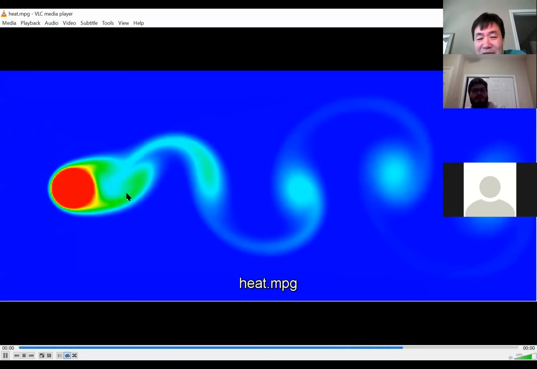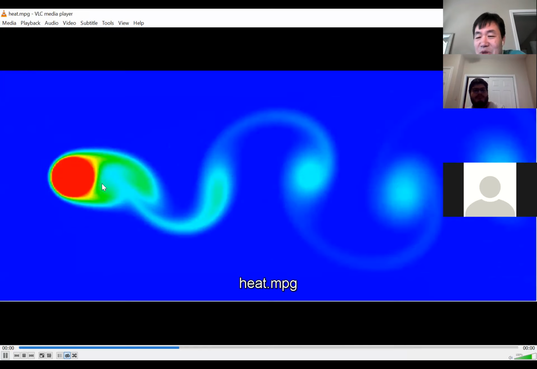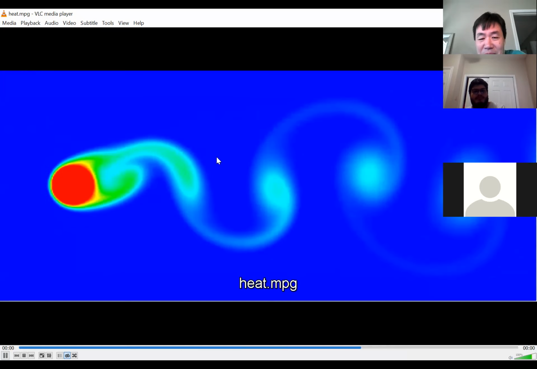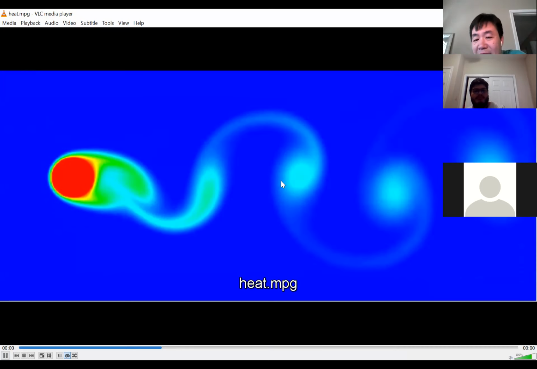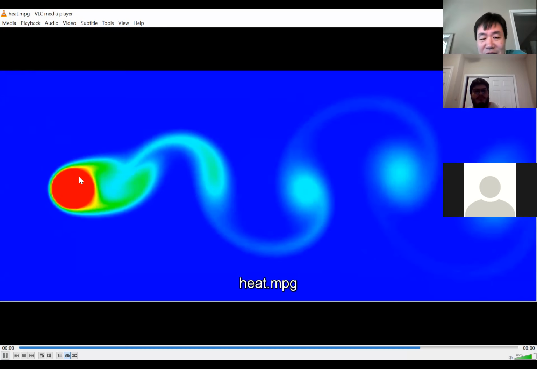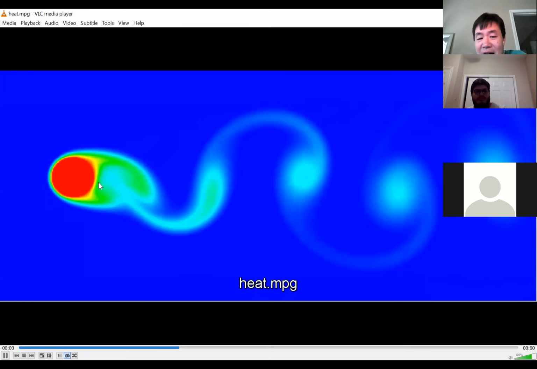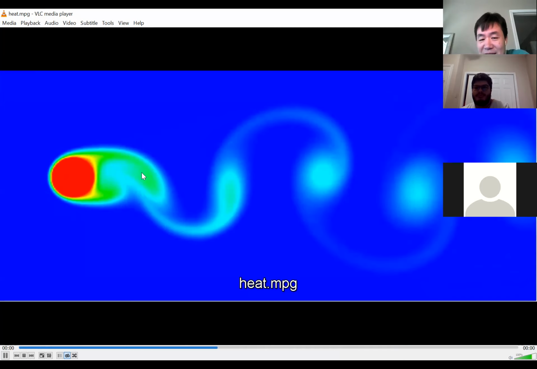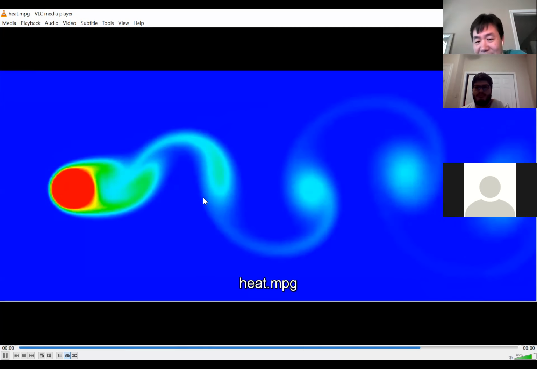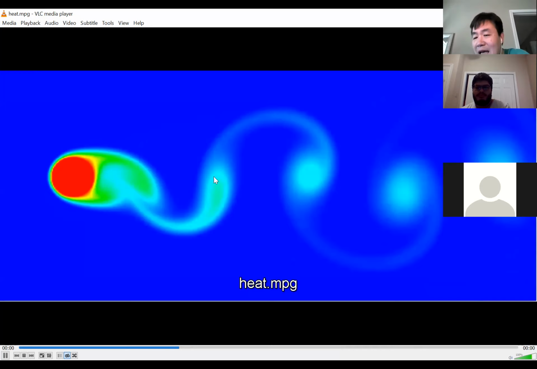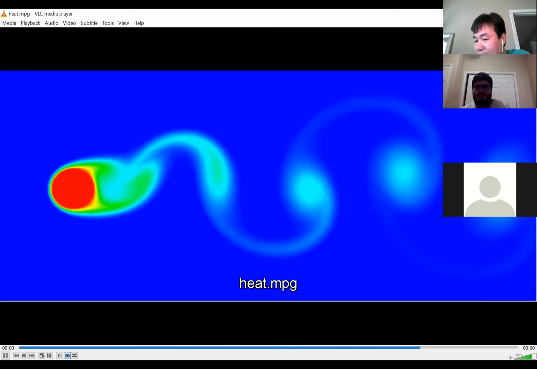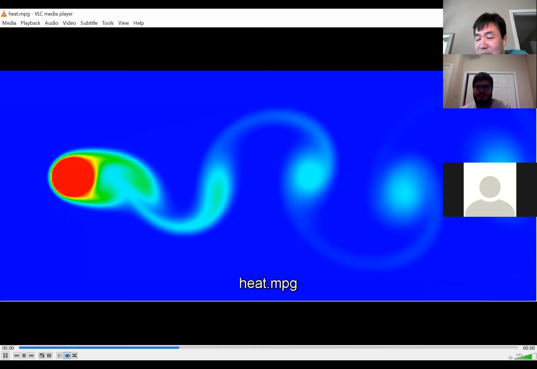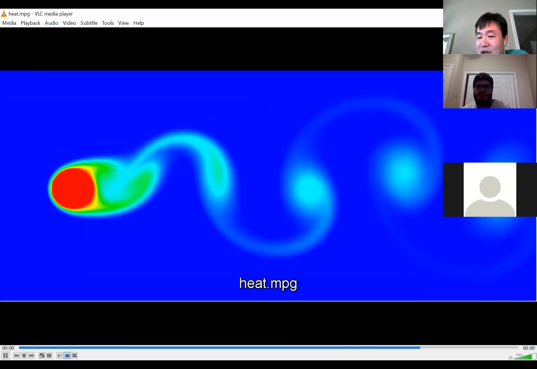This is basically the flow pattern, but also it's a heat transfer pattern. It's a temperature, right? See the heat moves away. It's not from any direction. It's actually through the wake behind the pipe, by the vortex shedding like this. Actually, the vortex carries the heat away. Very important. Some people design the heat exchanger surface like that.